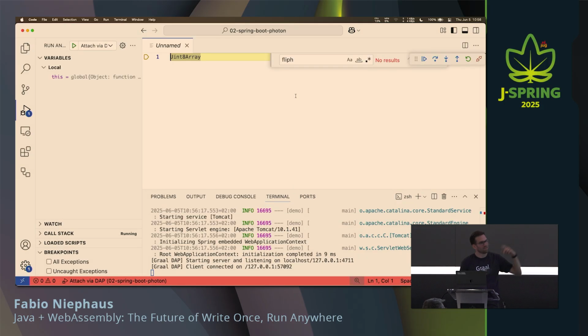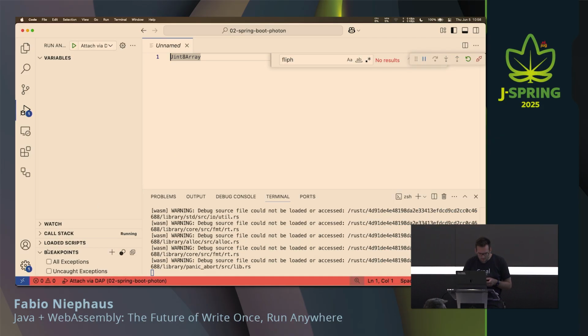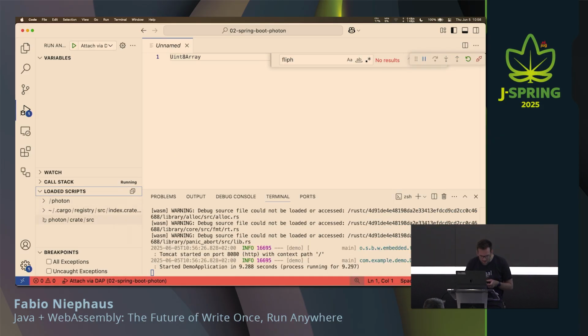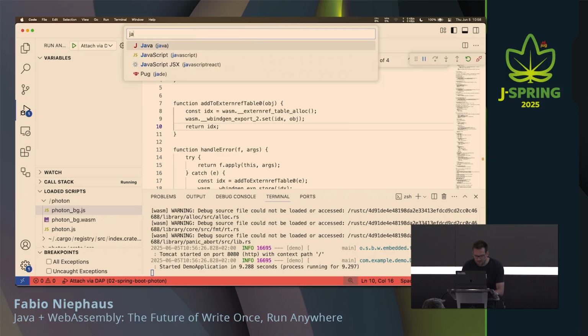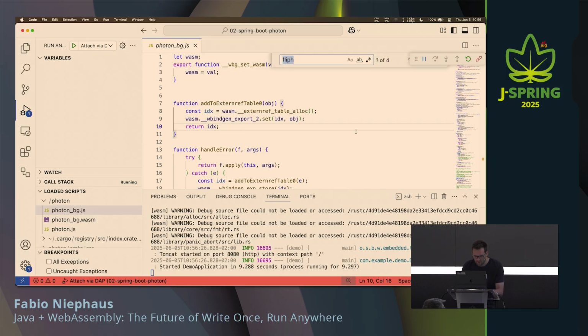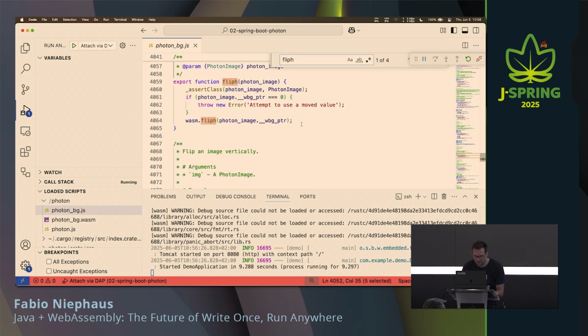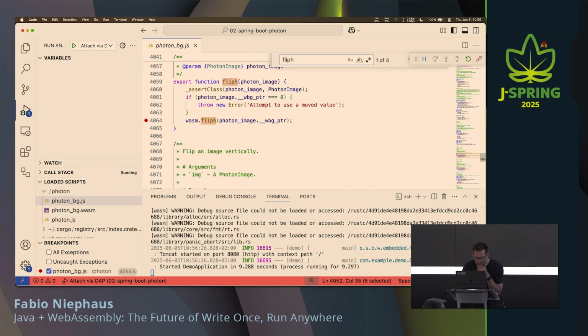You will notice, oh, this looks familiar. And I can resume, and then lots of scripts are loaded. Same thing. So let me see if I can find it. Here's the binding file. Yeah, it doesn't know that this is JavaScript. So now we search for flipH. Put a breakpoint.